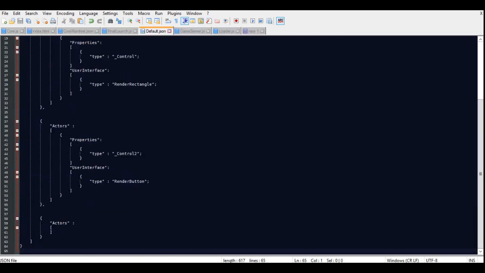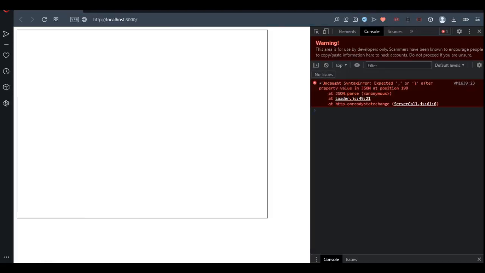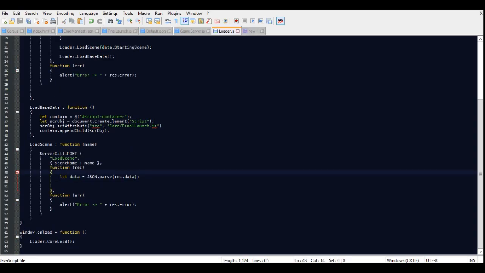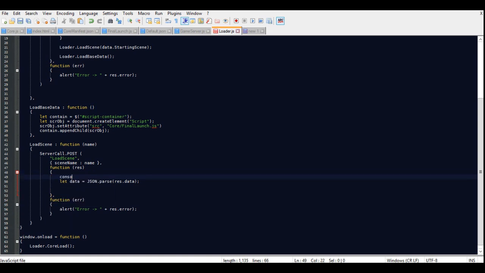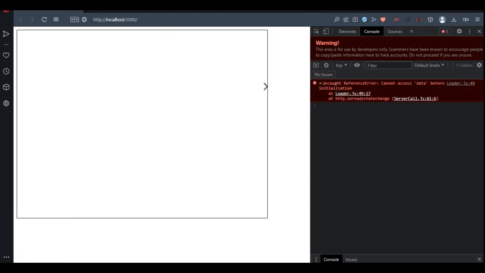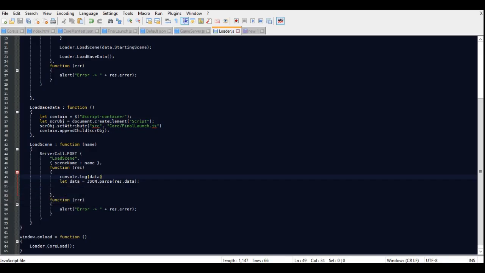And I'm going to save this, and I'm just going to launch it again. We don't need to launch the server because nothing's changing the server. After valid JSON and 23 from loader 49. So that's the same loader. So we could just console.log data just to make sure everything's being sent over that should be sent over. Cannot access data before initialization, 49, whatever that means. Oh, that's because it's res data.